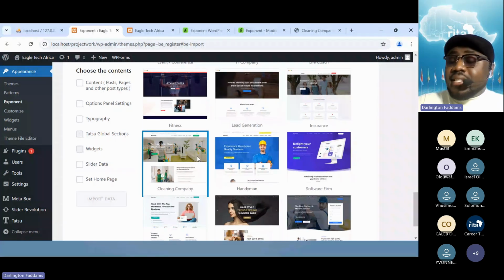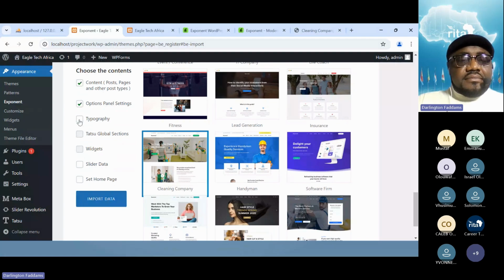You click on it first. All right, in the morning some people make some mistakes. You click on it first, then you check this box. The boxes here, you check all of them. These two are disabled because they are probably already installed or this theme doesn't require them, so you don't see them. Then you click on import data.